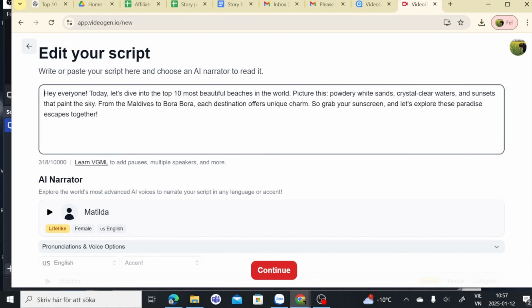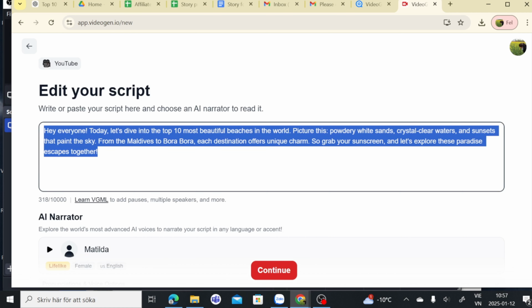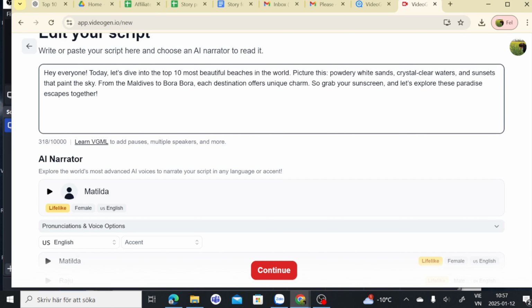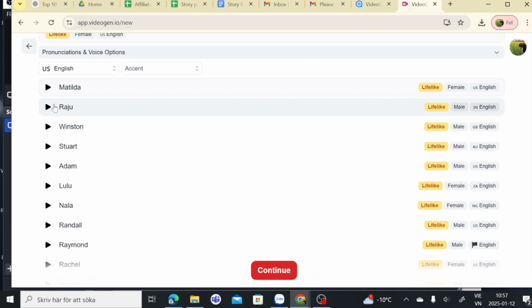Now comes the fun part. Choose from a library of professionally designed templates or customize your video by uploading your own images and clips. Adjust fonts, colors, and animations to match your brand or vision.